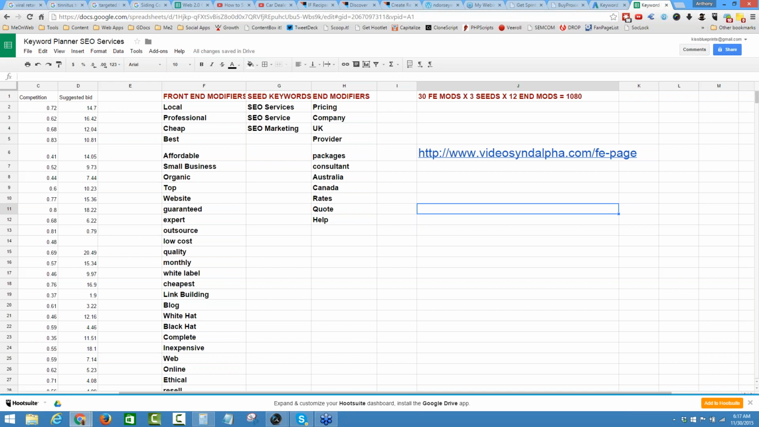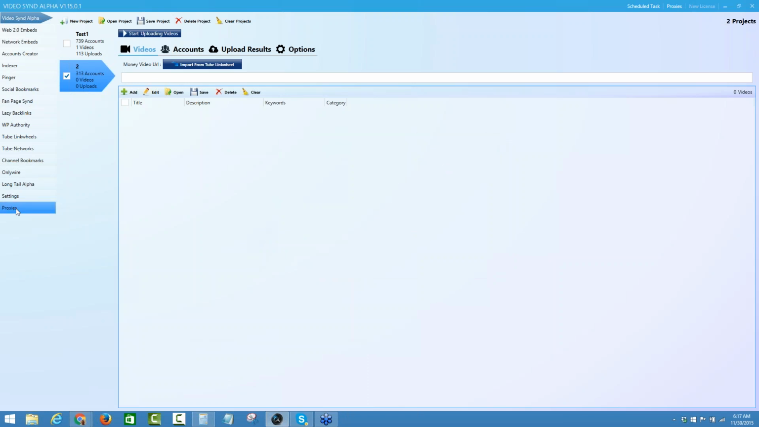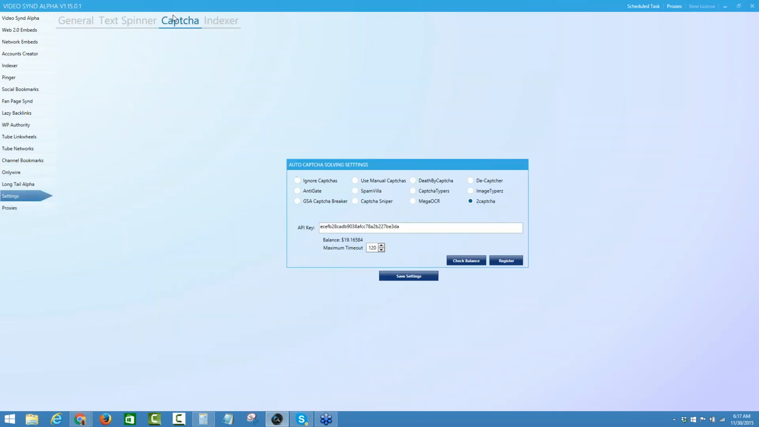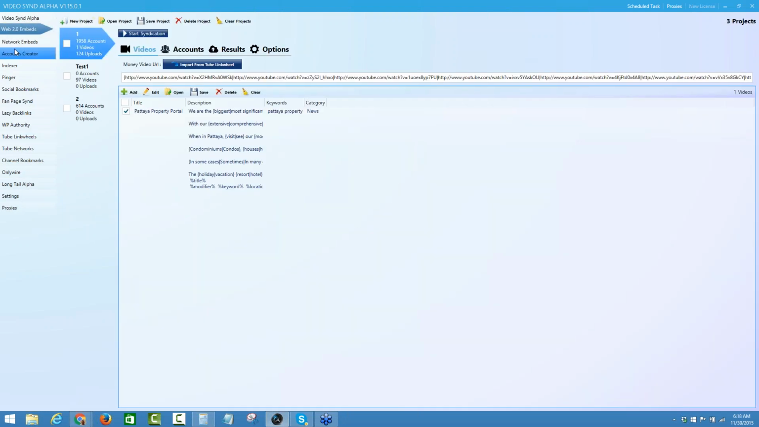People are asking how to enter the information to have the CAPTCHAs working. Is there a settings place in the VSA software where they can do that? For the capture settings, all you do is go over to the capture here. Hold on, I need to close that one. Go to the settings, go to the capture, and put in whatever your username and password is. You can click on check balance and save the settings, and that's it. Choose the capture service, put in username and password, check the balance, save the settings. That's all you need to do.